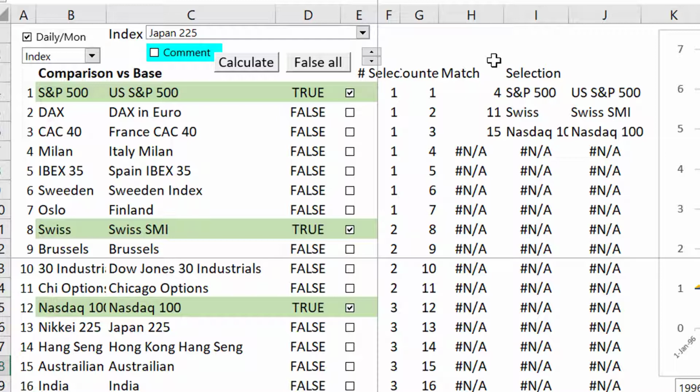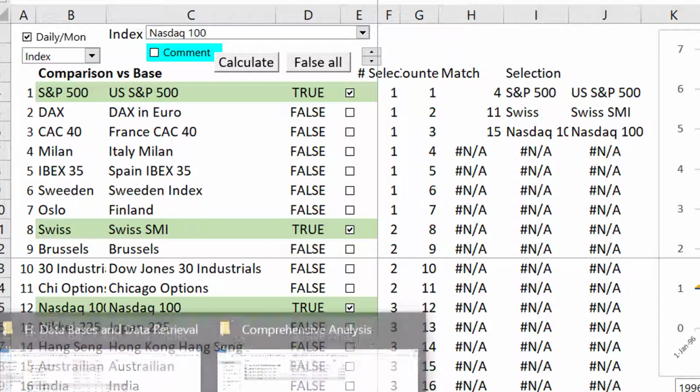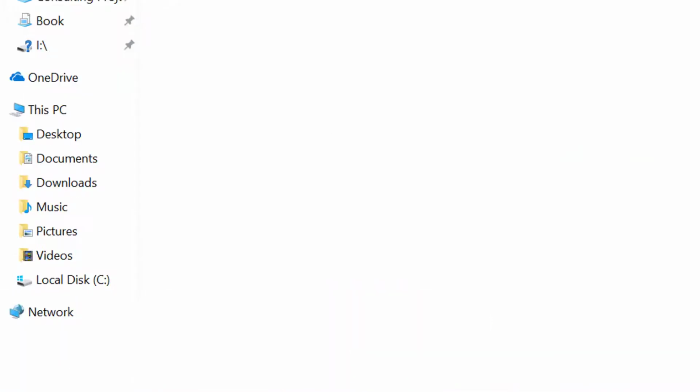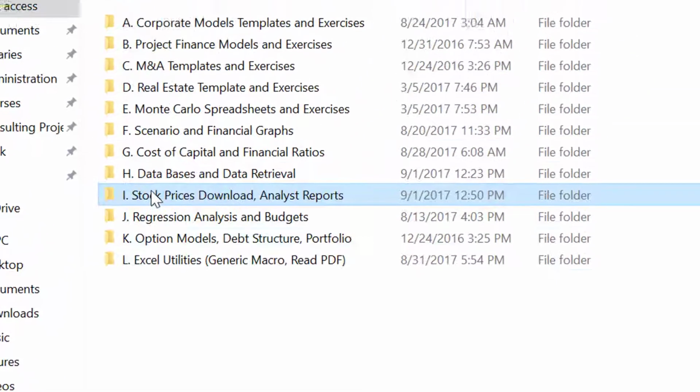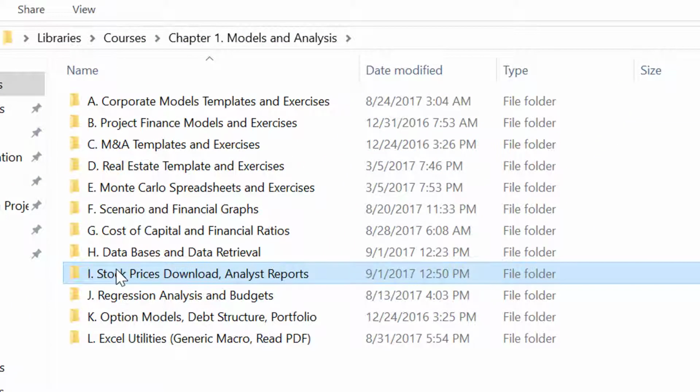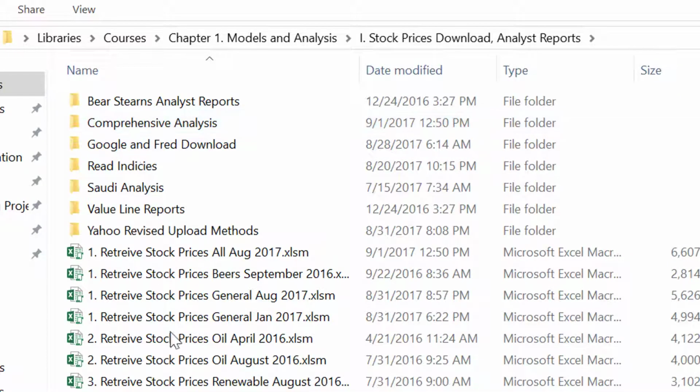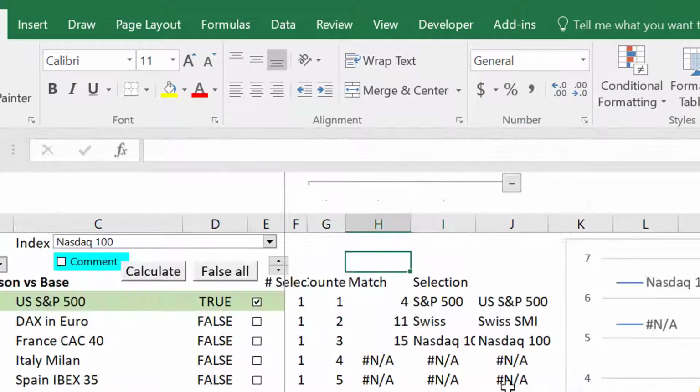Now, this file will also be in the same place on the internet, and if you want to go to the Google Drive, now I'm really going to finally finish. You go to chapter 1, and then under chapter 1 you go to stock prices, and you can get the various stock price things, including this comprehensive analysis and the stuff that I've just been revising and finishing up now. All right, so that's that.